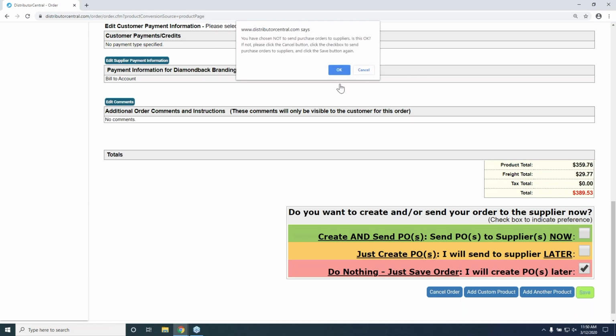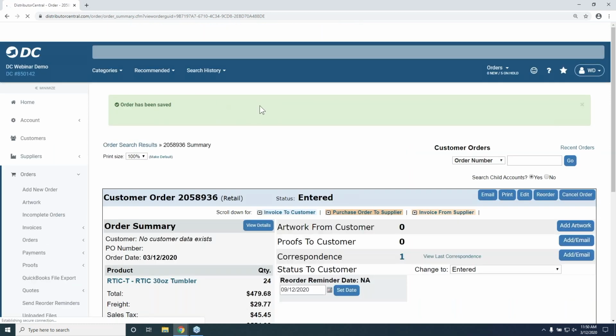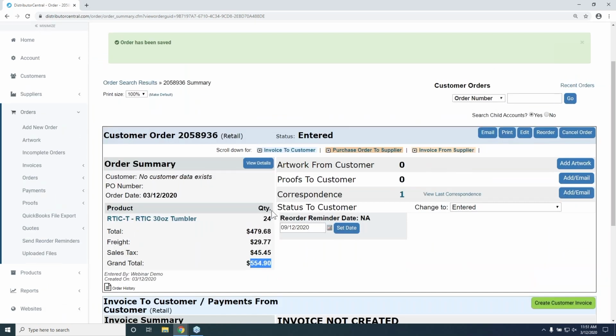So we'll hit save. So remember, $389.53. And then you come in here and you look at this and you say, what's this $554.90? Well, this is the order summary page, and this is going to be the same layout no matter if you're ordering in the back end or if your customer is placing an order through your website.